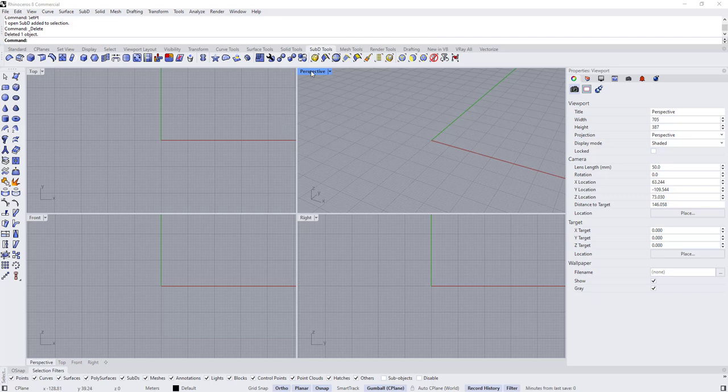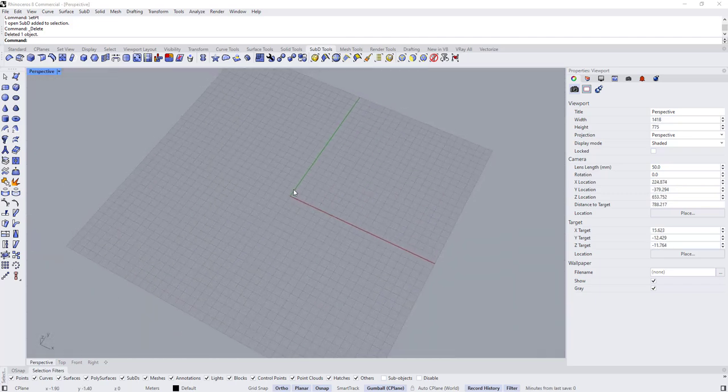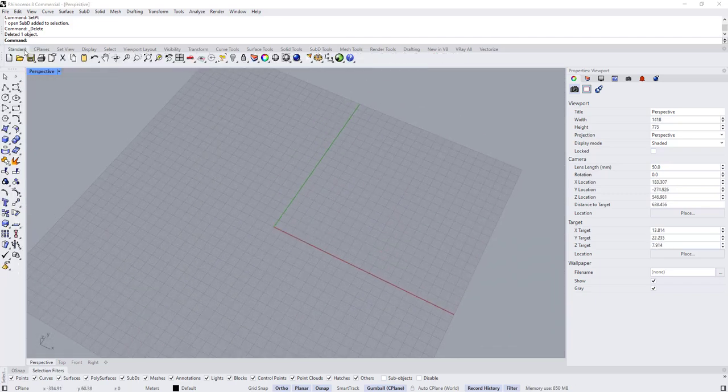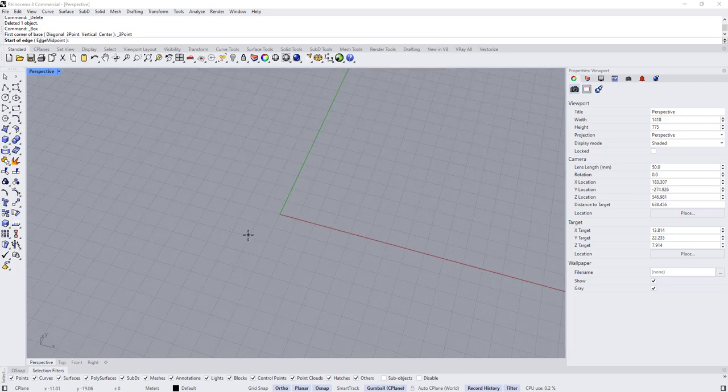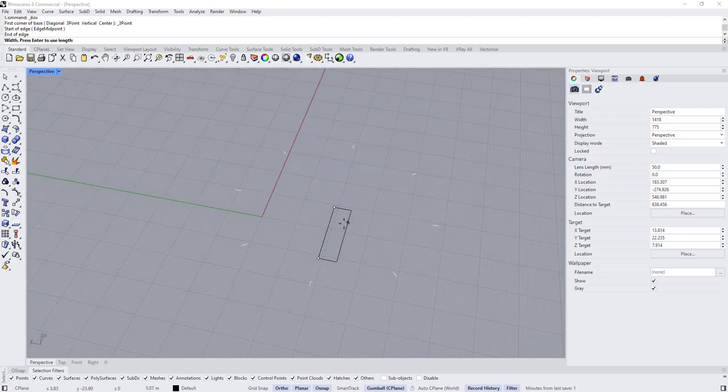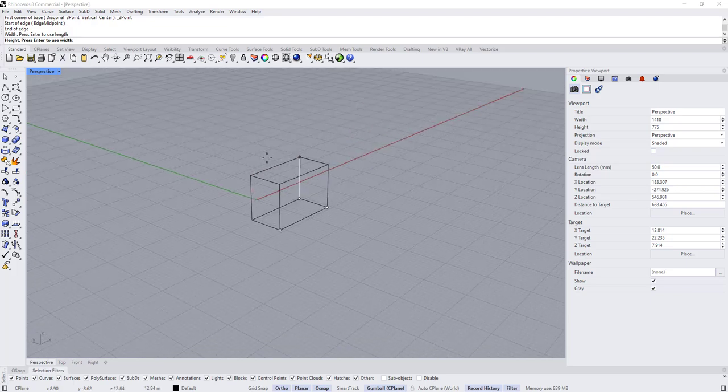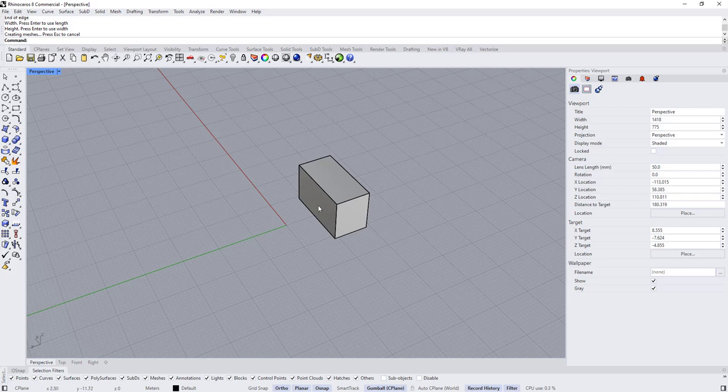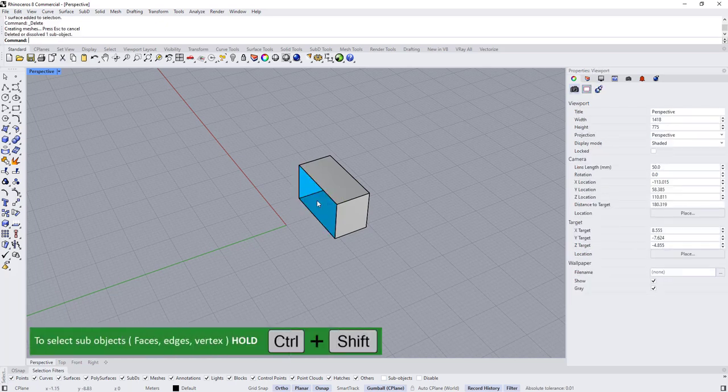I will start by going to the perspective view, double click to maximize it, and go to the standard tab and choose 3-point box. So let's click for the first point and set the length to maybe 20 meters, the width maybe 10, and the height maybe around 12, and click. Then hold Ctrl Shift to select this face and press delete.